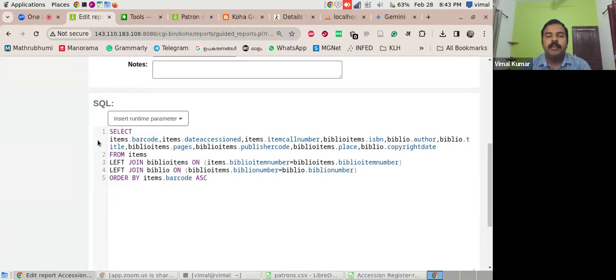Then we can see the SQL query. SQL is the language which fetches or collects information from various tables containing book details. See here, it's a special kind of language. It collects information from the tables, arranges it and displays it for the user. This is a kind of instruction.